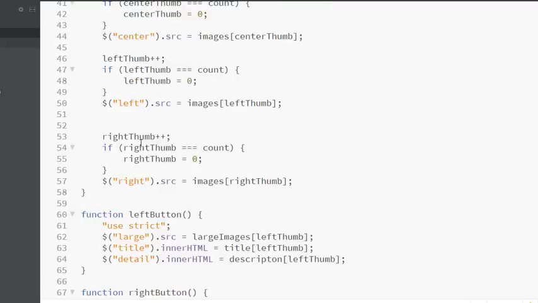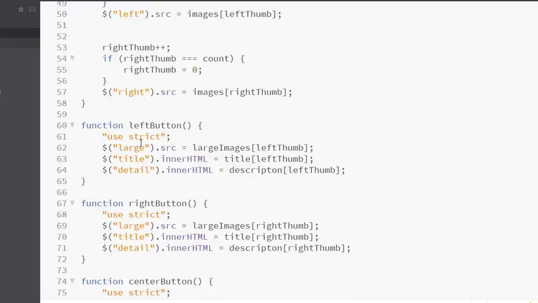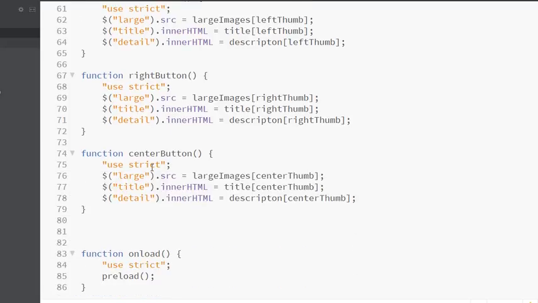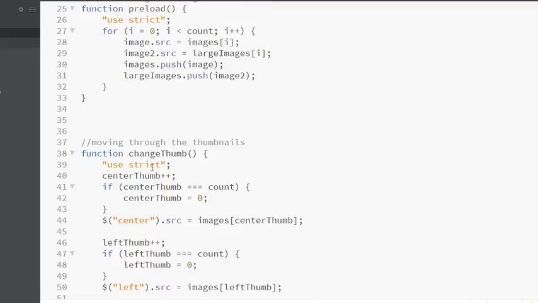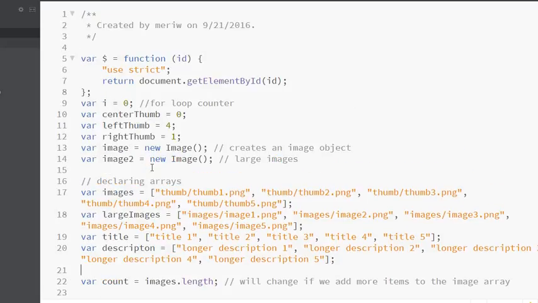So that moves through the thumbnails, and for each one, if you click on left button, you might have buttons 1, 2, 3, 4, 5. I have set the large source from the array, I set the title from the title array, I set the detail from the description array. And those are my IDs in my HTML. So it's really a pretty straightforward program. You've done everything in here before, but it's practice for you on using the most current up-to-date formatting and best practices in JavaScript.